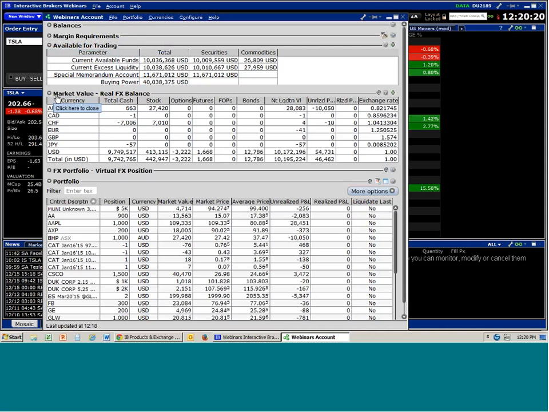But notice the market value section. Market value is where you're going to be able to view all of the asset classes you hold in your account by currency that they're traded in. Each position that you put on is traded in its local currency.